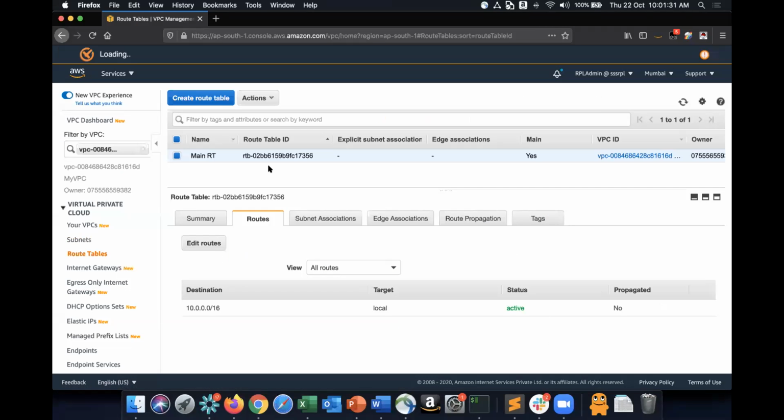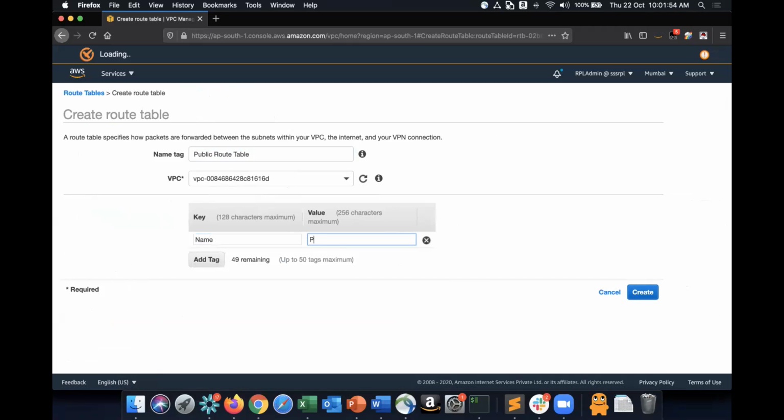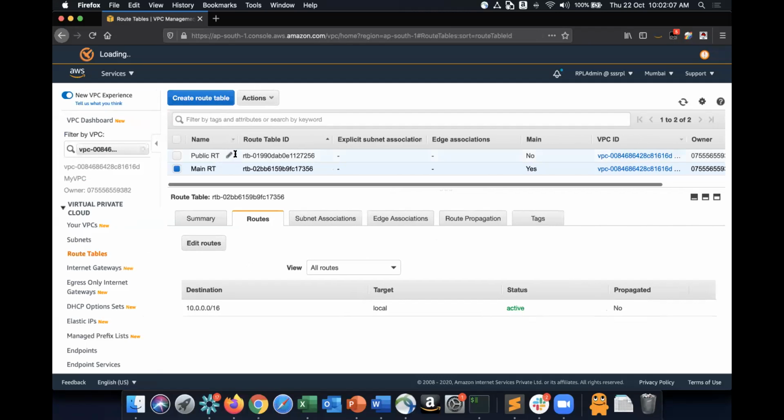So what we can do is ignore the main route table. You don't have to use the main route table. I can create a route table: just hit create route table. I will say public route table, which belongs to this VPC. I can add a tag which says Name, public route table. I'll be consistent and just say public RT. RT means route table. I've created a new route table called public route table.